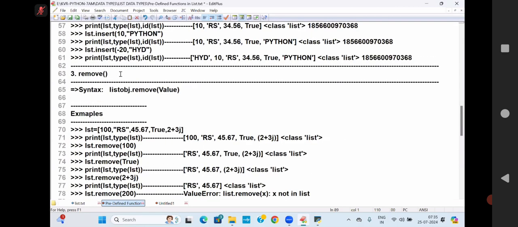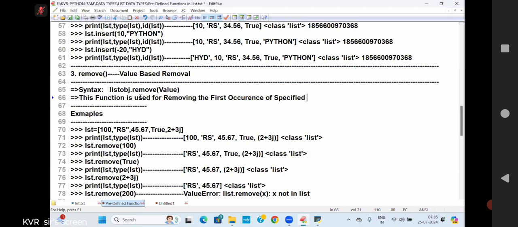The delete function is called what? Value based removal it is. Which based removal? Value based removal. What is the use of this function? This function is used for removing the first occurrence of the specified element.